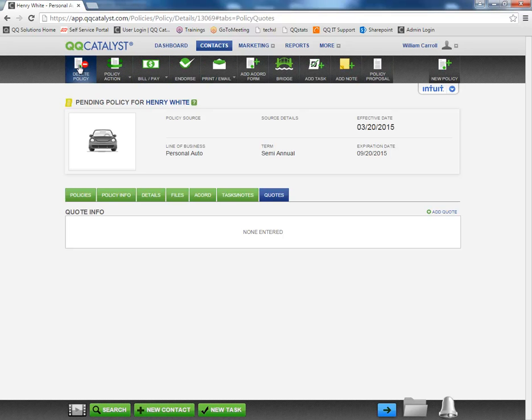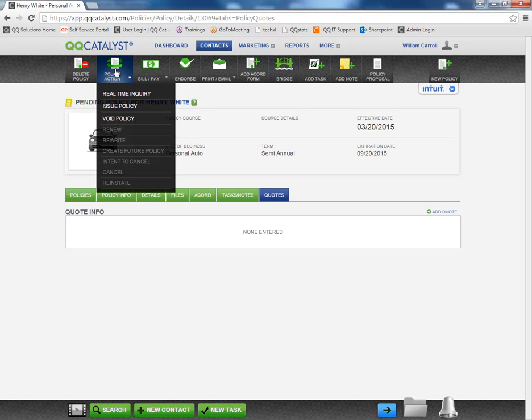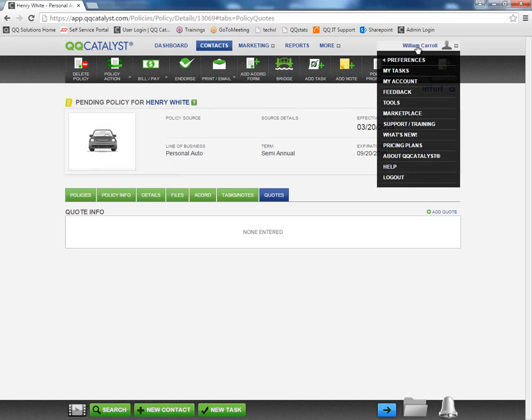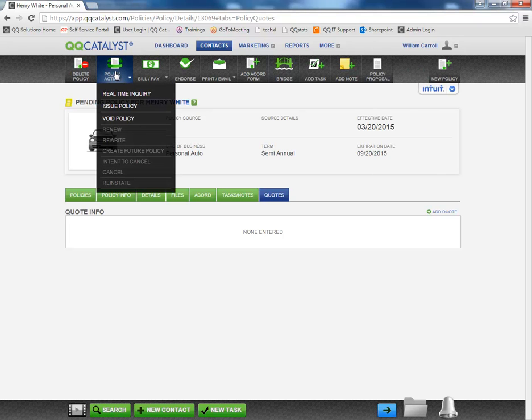We can delete the policy. We can take a policy action such as real-time inquiry with the carrier. Real-time inquiry would need to be set up with our product support team. You can access their contact information under the support training link. Real-time inquiry is on a carrier-by-carrier basis. If your carrier participates with IVANS, there is a possibility that they also participate with real-time inquiry.